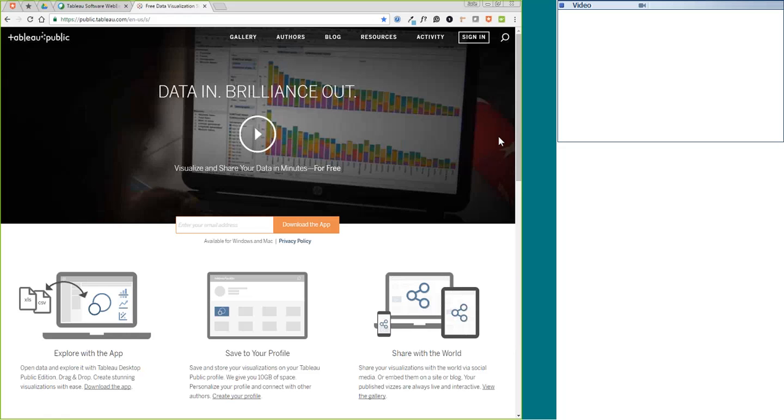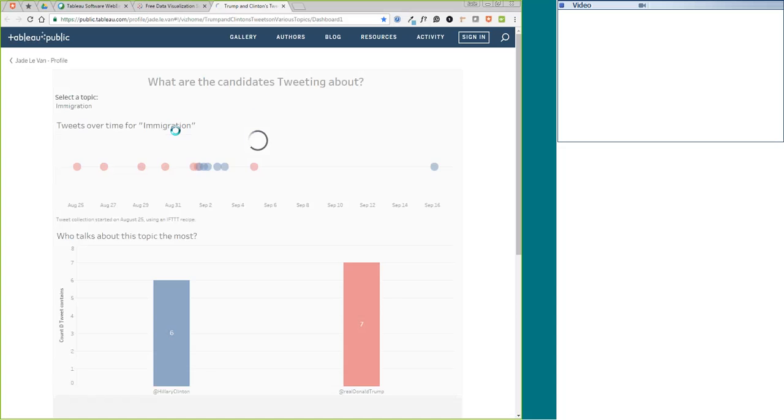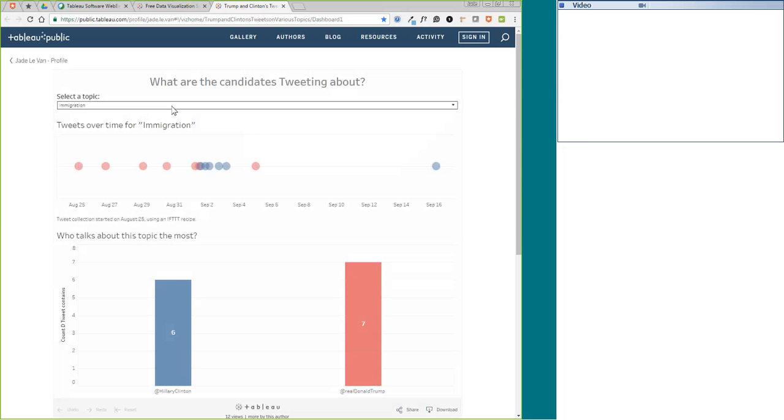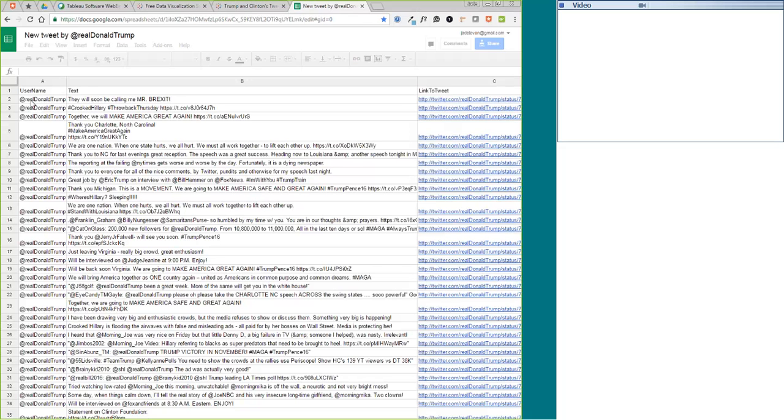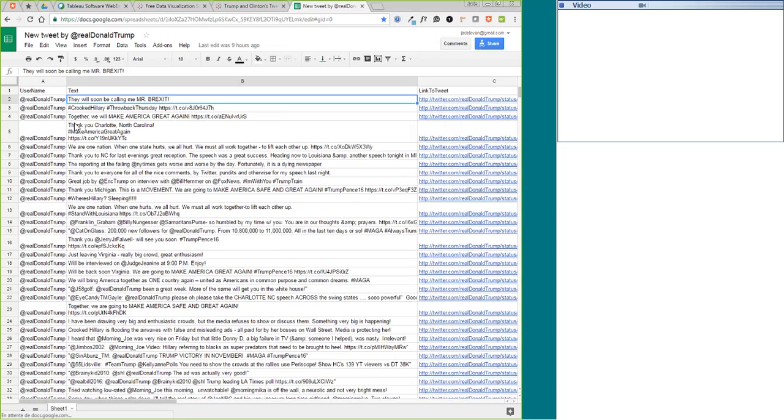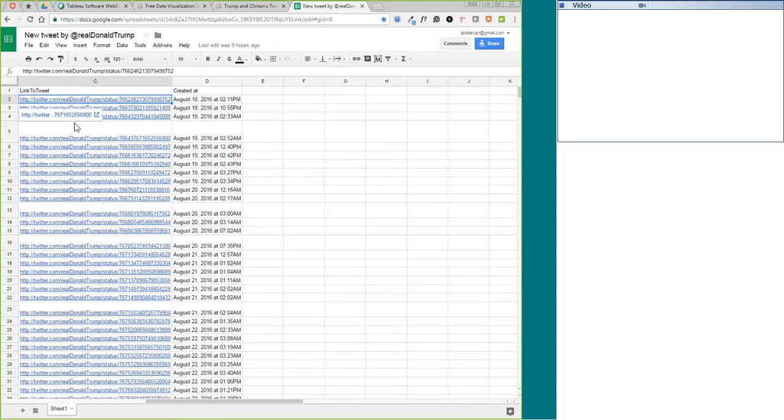Then an example of what I am currently building is this one, if the link wants to open. I've been collecting tweets from Hillary Clinton and Donald Trump since the end of August, and I'm building a visualization that shows the tendency in the topics they cover. The Google Sheet doesn't seem to open, but basically whenever Trump or Clinton tweets, okay, this is the Trump one, it will add a line in my Google Sheet with the username, the text of the tweet, a link to the tweet, and the date.